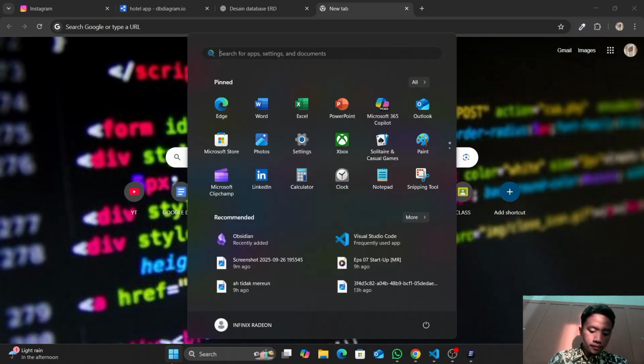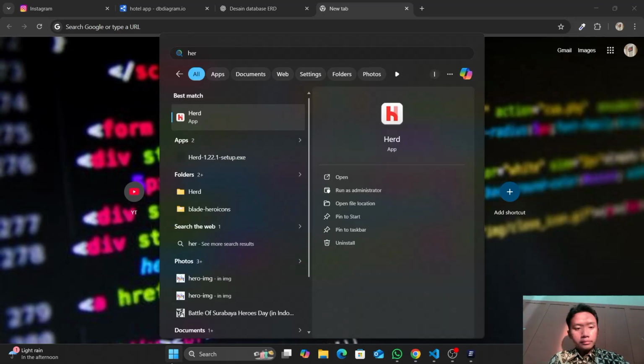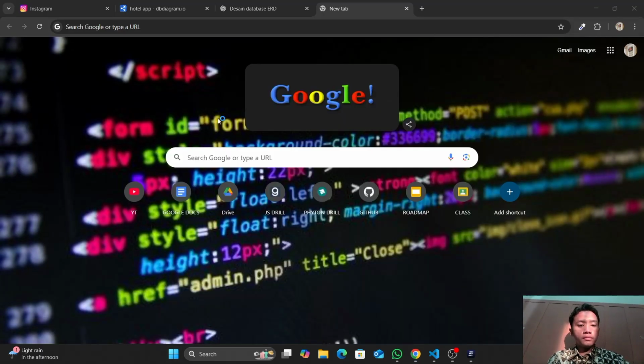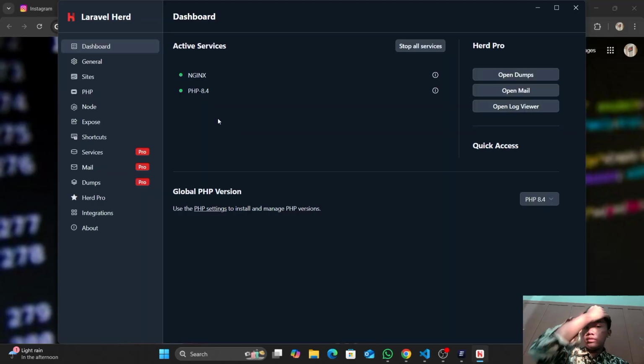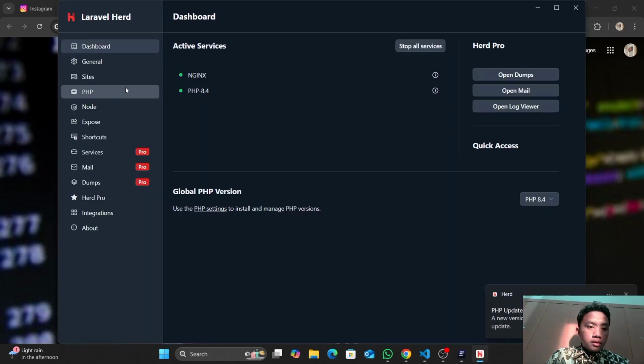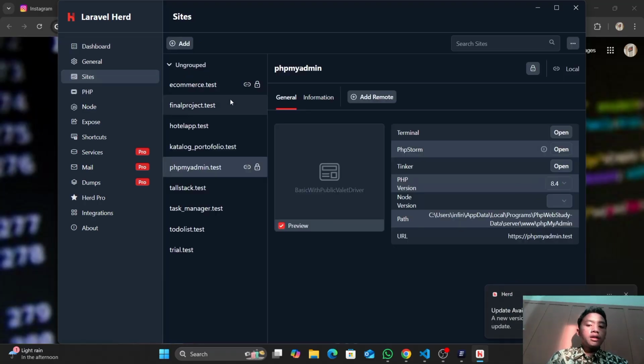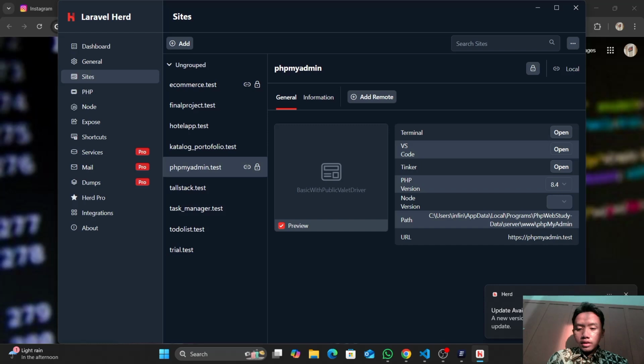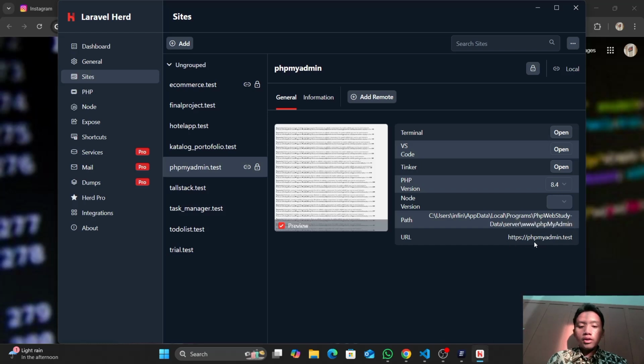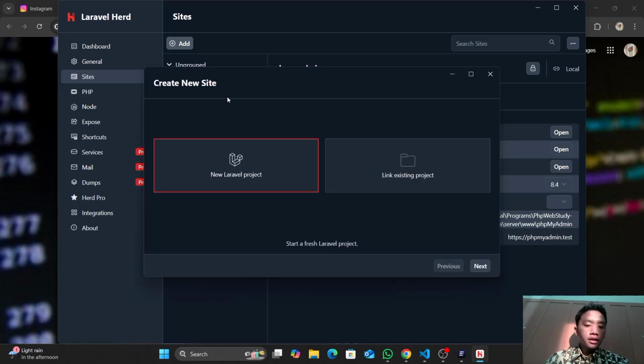After that we will open Herd, and Herd is the easy way to access our project without writing in the CLI php artisan serve. We can just open the URL of our project in Herd, and then you will go directly to your project in the browser.